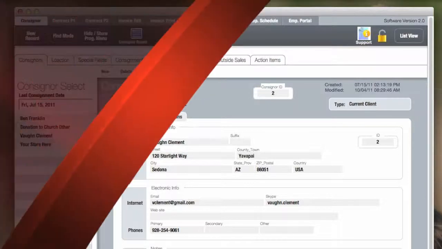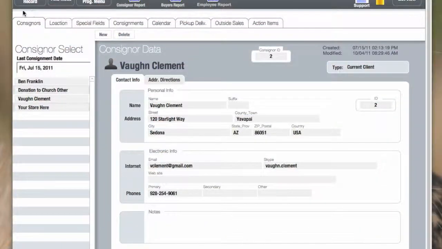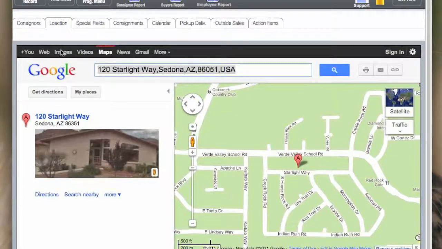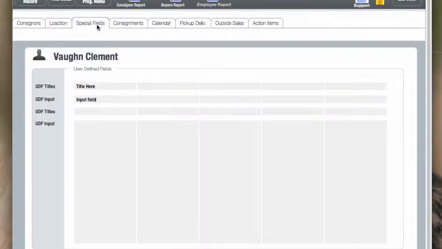Next, we're looking at tabs. Tabs are used to consolidate all the screens into a single screen. Now we're going to walk through some of these tabs to show you that this client has additional screens. For example, the location, which is based on the address for this consignor. There's also a picture might be shown and the exact location on Google Maps where the home is or business.